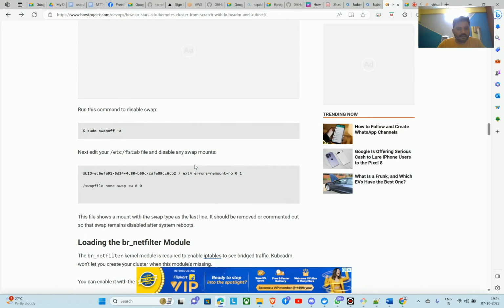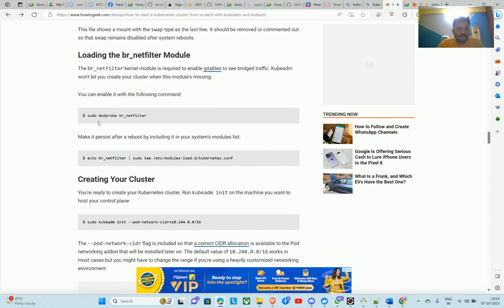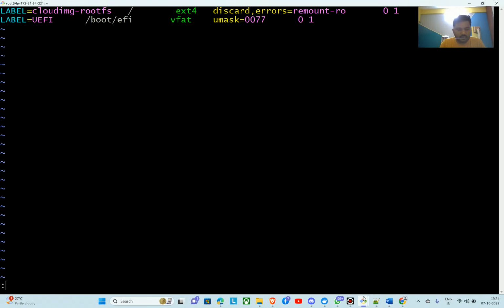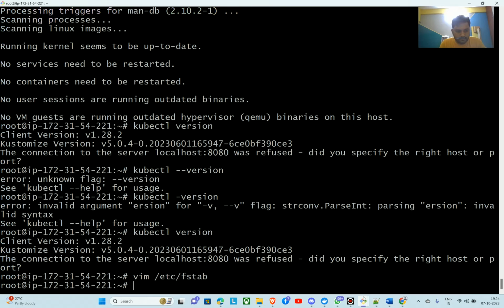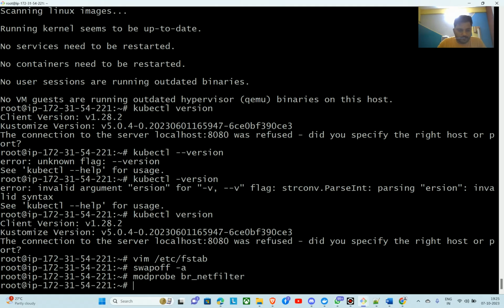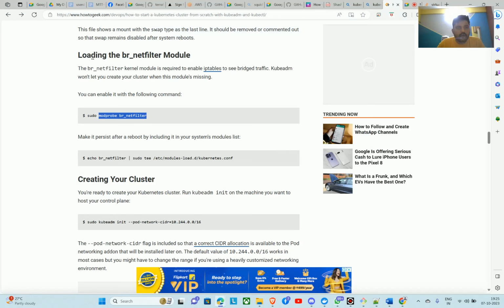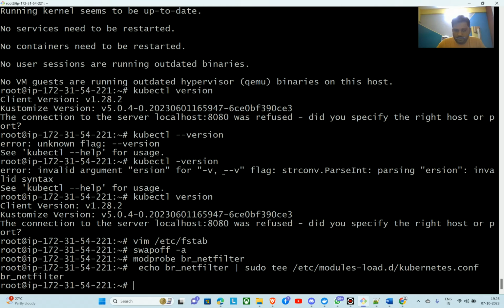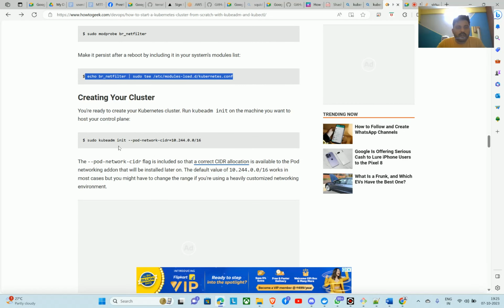So this is already off, so we don't have any swap space enabled, but still we can cross check. If you go to /etc/fstab, as you can see there is no swap. So swapoff -a for the safer side we can do this. Now we are going to load this kernel module, then we are going to add it in the Kubernetes modules. And then we are going to create the cluster.